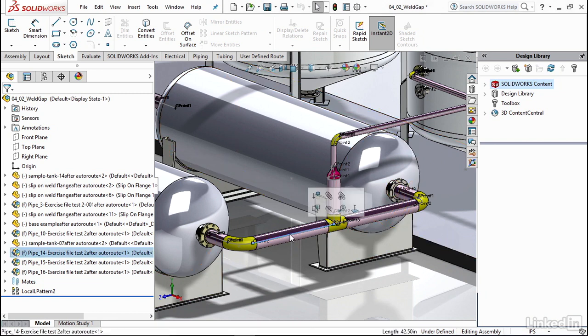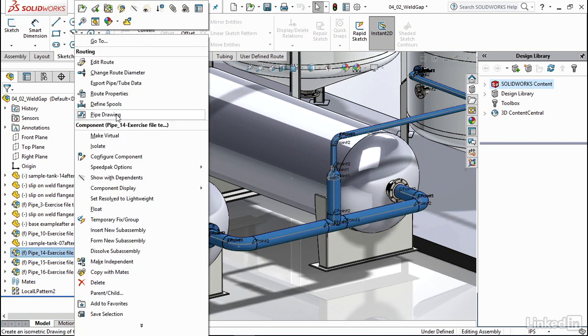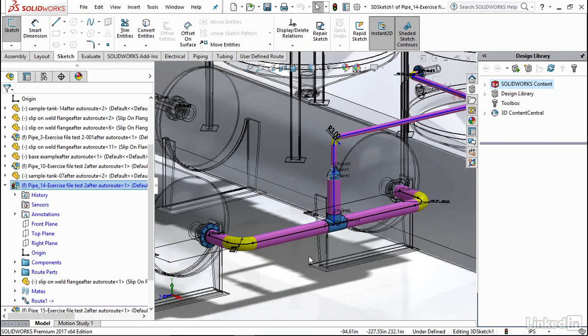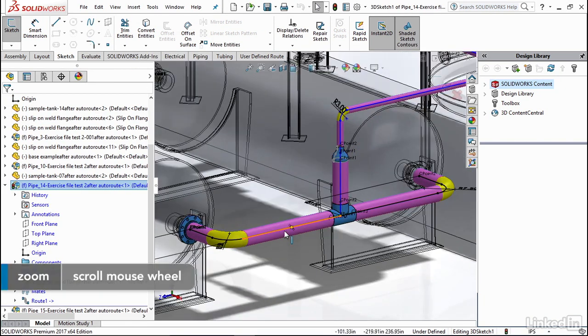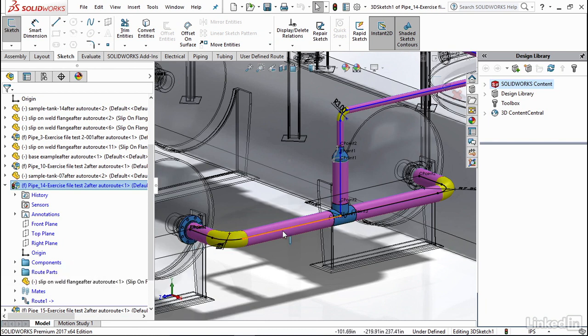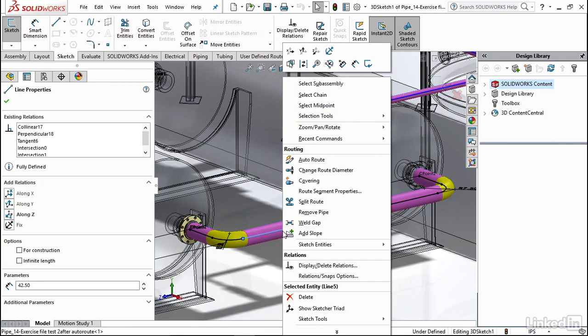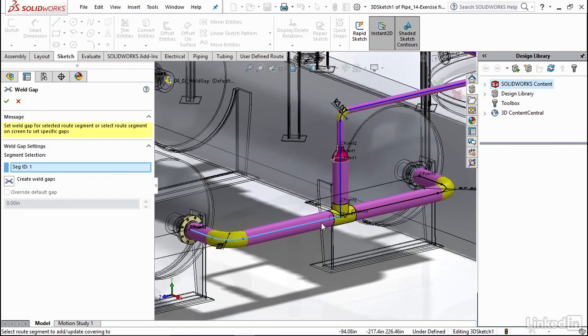I'm going to go ahead and open this assembly to edit the route. And now I'm going to click on this segment because I want to add some weld gaps in this area of this pipe segment. So I'm going to right click. And this time I'm going to go into Weld Gap. Now you'll see a fairly simple menu come up here. Since we want to create weld gaps, we're going to go ahead and click that button.